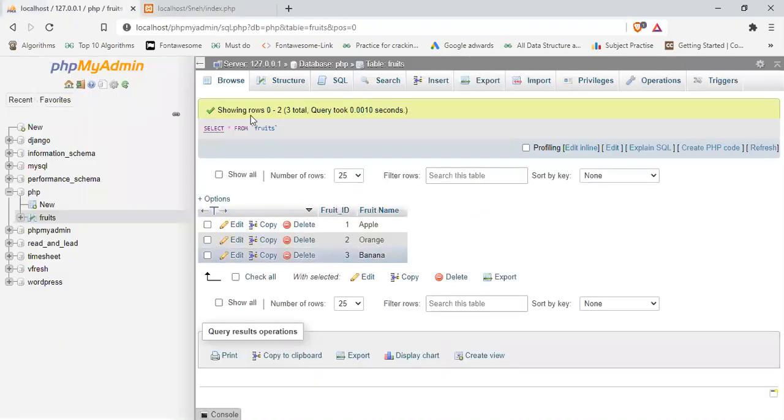Yeah, I'm in the browser and let me refresh. Yes, and let us see. Yes. So we are having data. This data is directly from our database here. Apple, oranges, and banana.